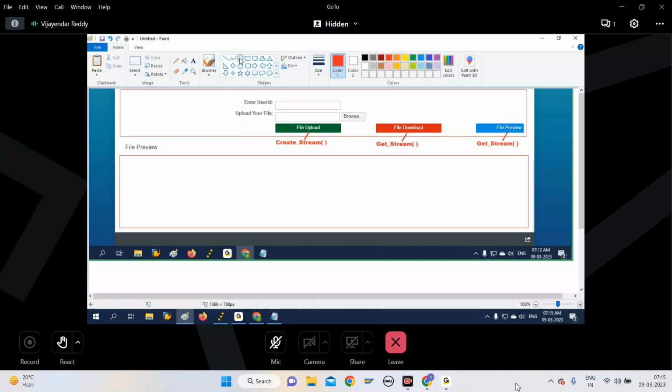So ultimately, at the backend level, two methods are getting executed: create stream and get stream. But on the front end side, we are handling three functionalities: file upload, file download, and file preview. Front end side, three functionalities; back end side, only two are required, because the get stream method is executed twice according to this. File preview is not mandatory. If you want, you can use it.